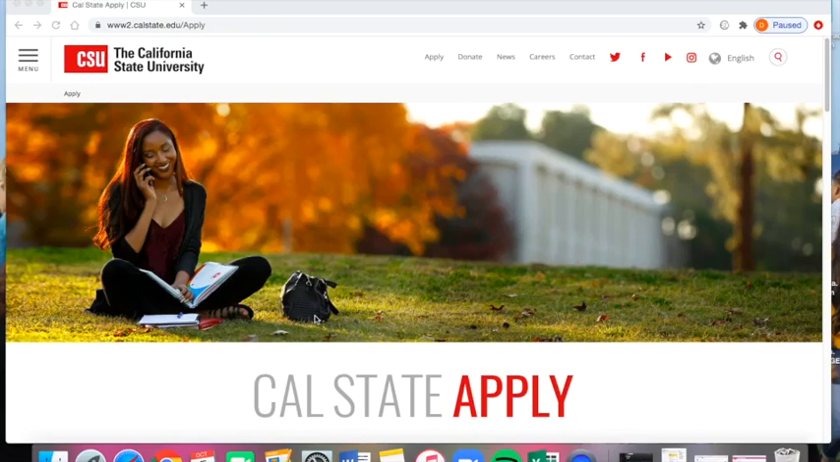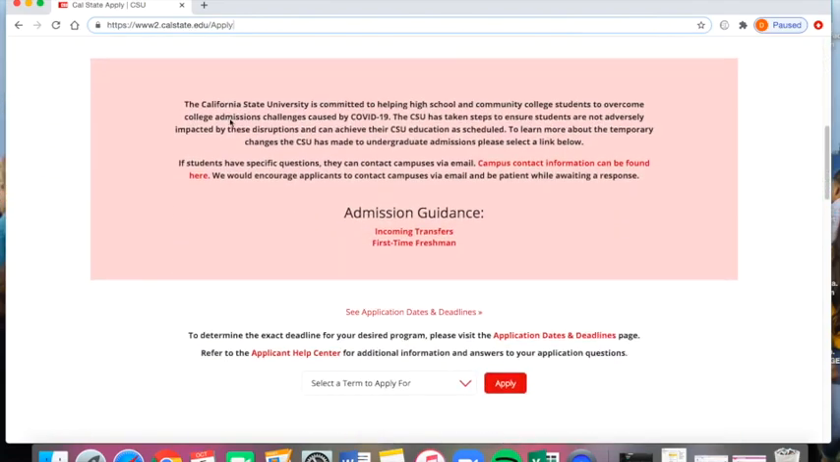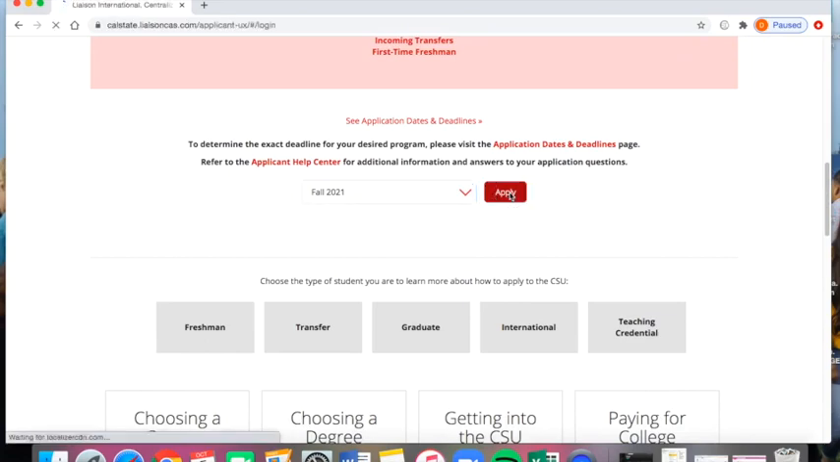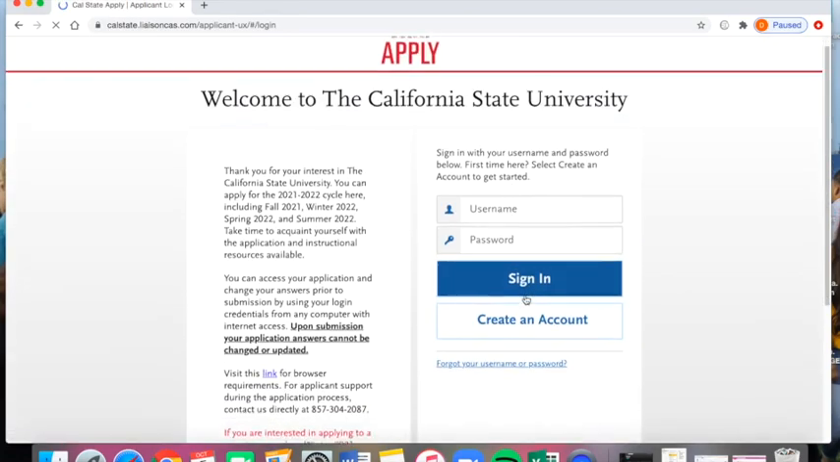I'm one of the transfer mentors, and today I'm going to show you how to create a CASTE application account. To get started, go ahead and open a browser and type in caste.edu/apply. You will then scroll down and select the term you're applying for. In this case, it will be Fall 2021 term. Then click Apply. You will then click on Create an Account.